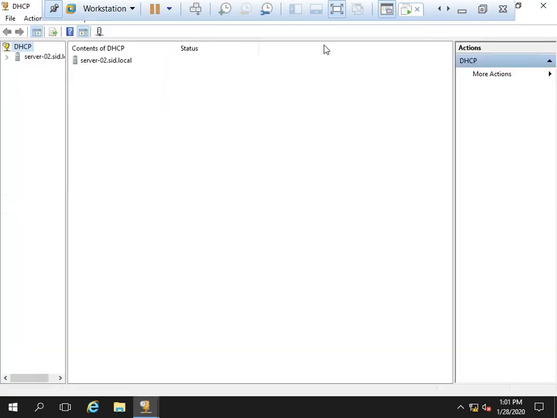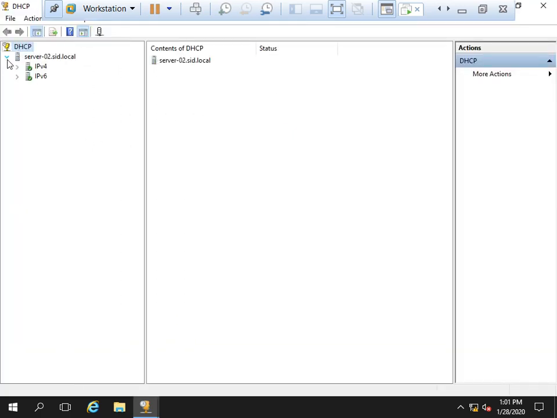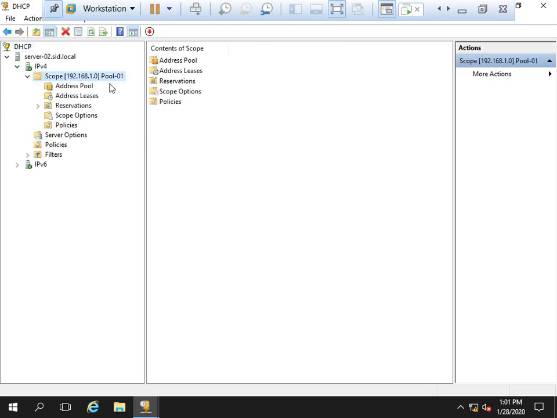Now you can see everything is automatically synchronized with this server also. If I expand this, you can see that the scope is automatically created over there. I'm not configuring anything in server 2, but still it's synchronized. Once I configure failover in my server 1, the partner server, server 2, automatically takes all the updates.